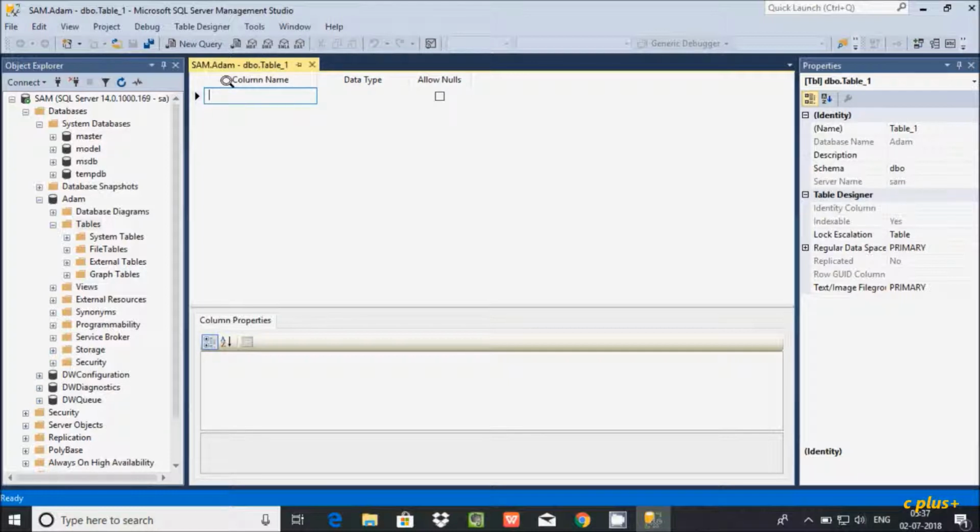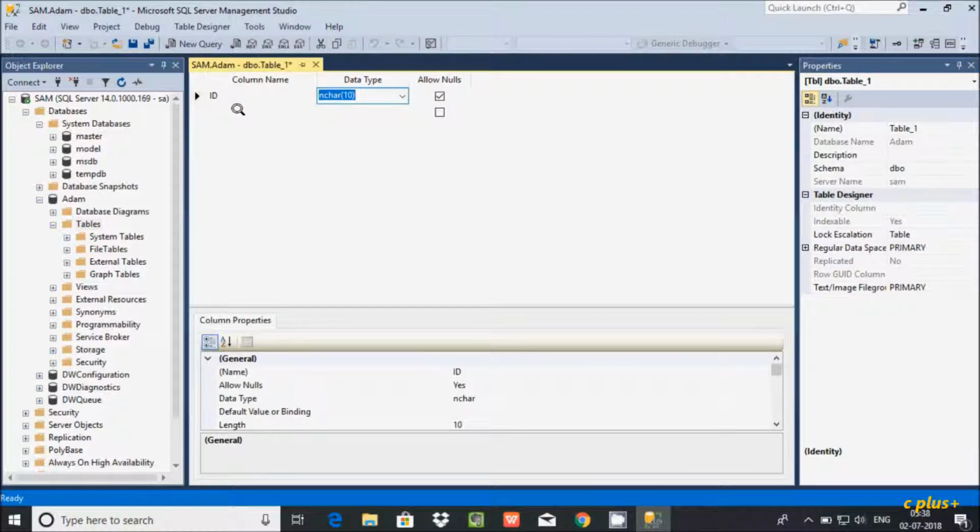Let's add a column name. I'm giving ID. Here you have to select the data type. ID must be 1, 2, 3, 4, 5 like this, so this should be integer type. Press I, and here you get int. So here you can take integer.